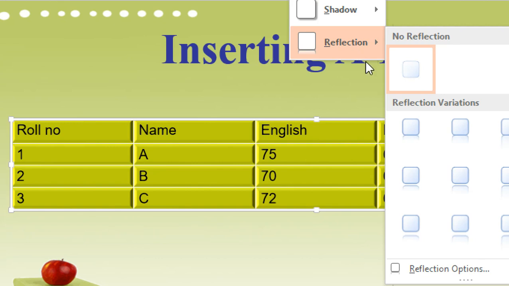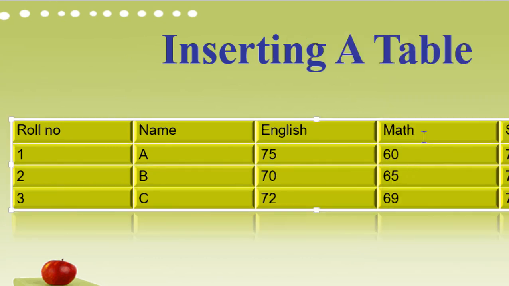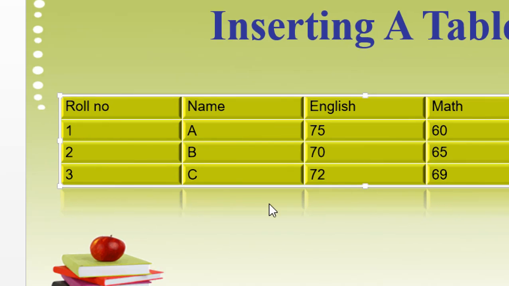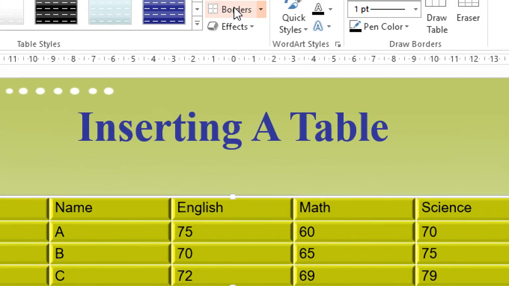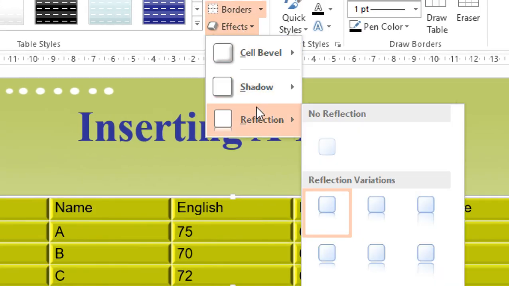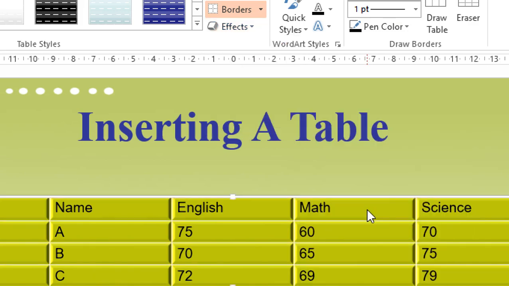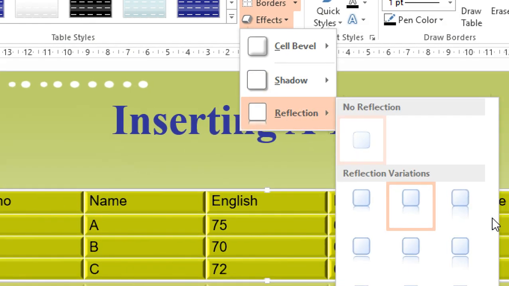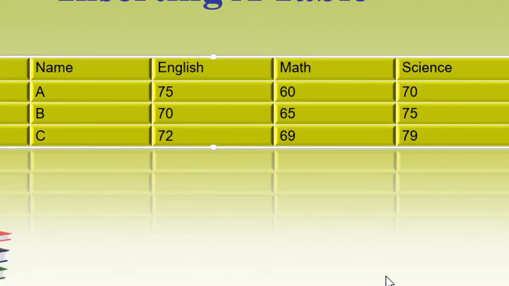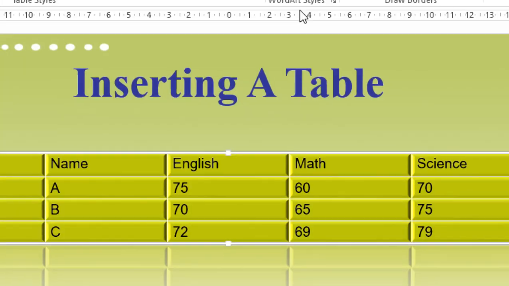Reflection means a whole table reflection comes down. You can see I applied a reflection, you can see the reflection downside. So if you want to apply a reflection for the table, you can apply it with the effect in the design tab. There are different reflections: with only one row you will get a reflection, with 2 rows, look at this, 2 rows is there. A whole table reflection you can also get from this one. You will not get any number or whatever is written in the table, only the table reflection you can get.